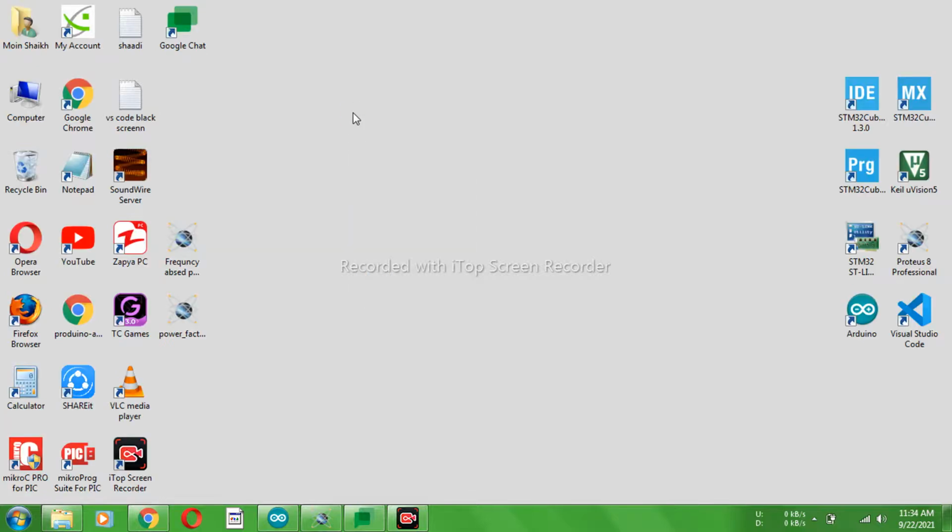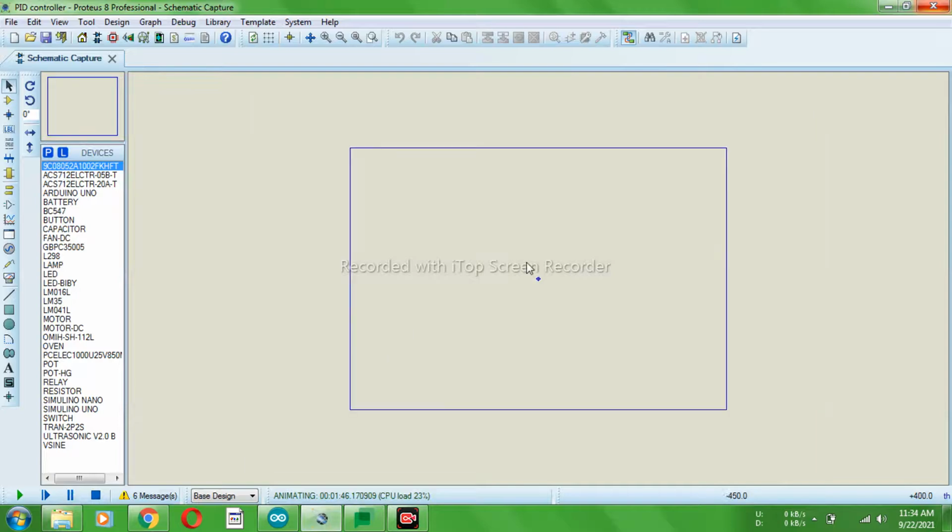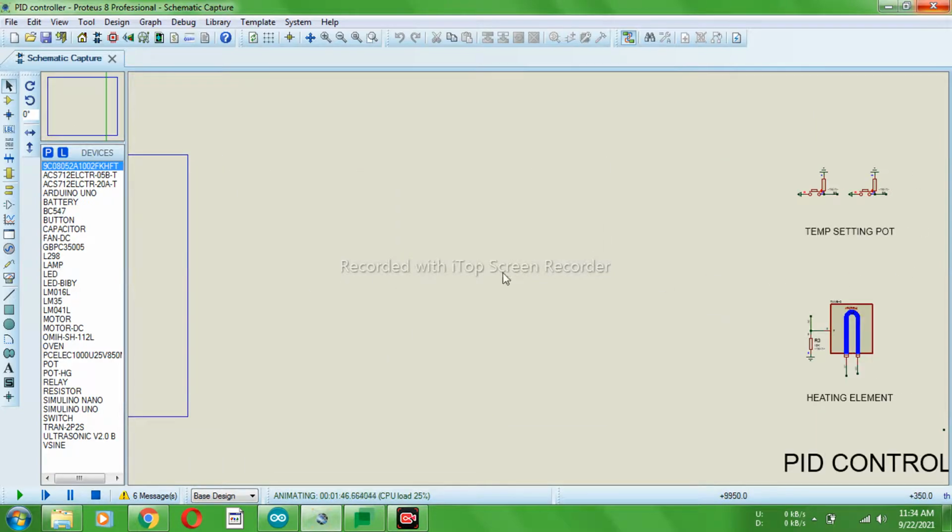Today we will see a protest simulation. So let's visit the protest file. Okay, so we will click here. So here is our protest project.